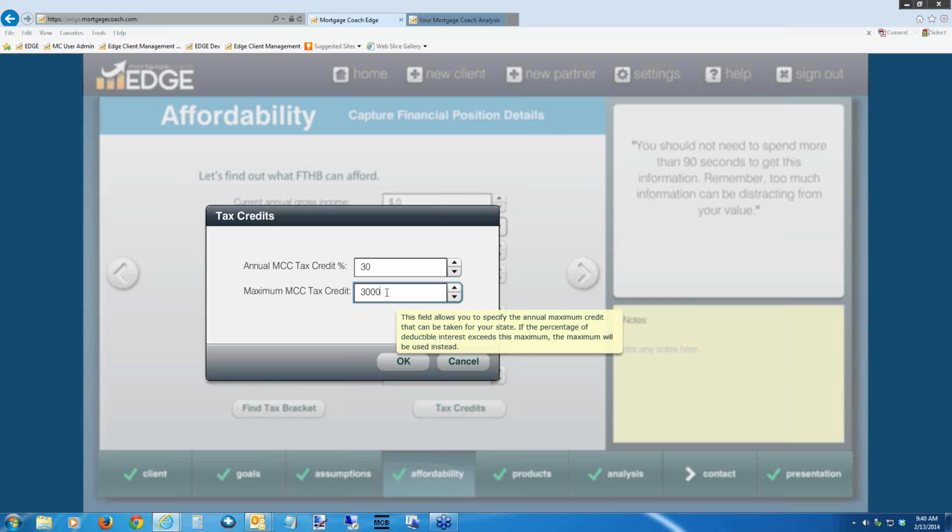Now, if you hover your mouse over it, you'll see that there's actually a bit of text that comes up that reminds you of what this is. So check on your guidelines, find out exactly how much interest. This is actually a cap. They can't deduct more than $3,000, or they can't credit more than $3,000 interest per year, and the rate that it's credited at is 30%.